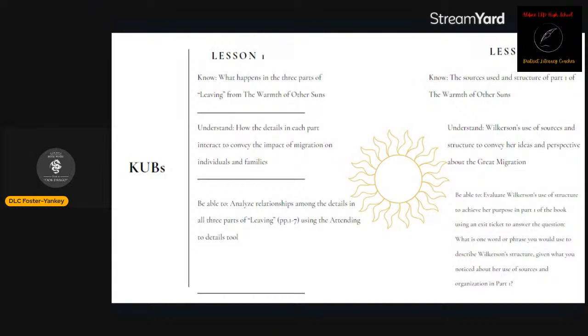So that concludes lessons 1 and 2 for our Cubs. For lesson 1, students will know what happens in the 3 parts of Leaving from The Warmth of Other Suns. They'll understand how the details in each part interact to convey the impact of migration on individuals and families. And they'll be able to analyze relationships among the details in all 3 parts of Leaving, pages 1 through 7, using the Attending to Details tool.